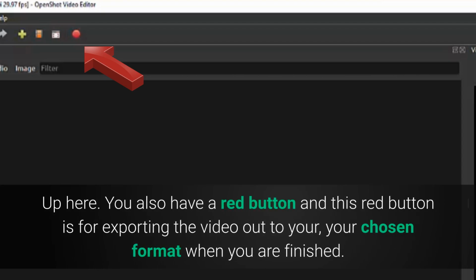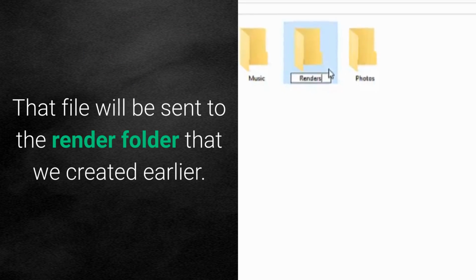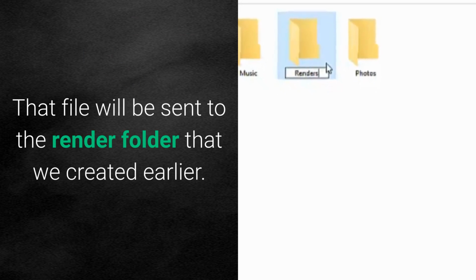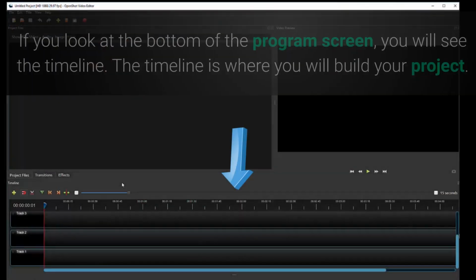Up here you also have a red button. This red button is for exporting the video out to your chosen format when you're finished. That file will be sent to the render folder that we created earlier. This is the Profile button, and we will be covering that in another video.